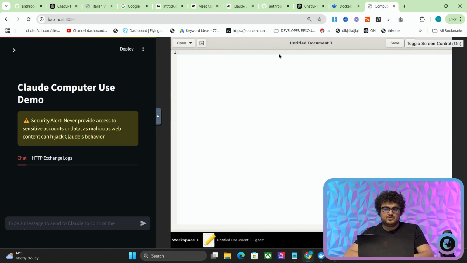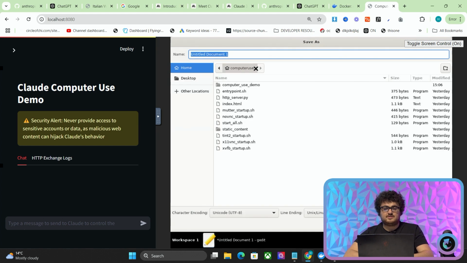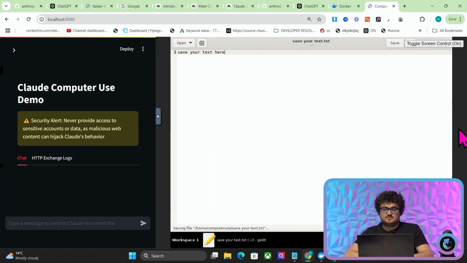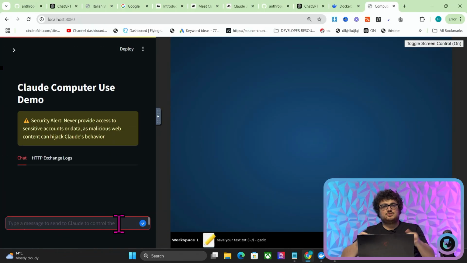Now, one use case could be to add internal links to a text file, right? We're not going to do that in this video, but if you open this text editor, save your text here, right? And then save it. Save your text.txt. So let's just do this as an example.